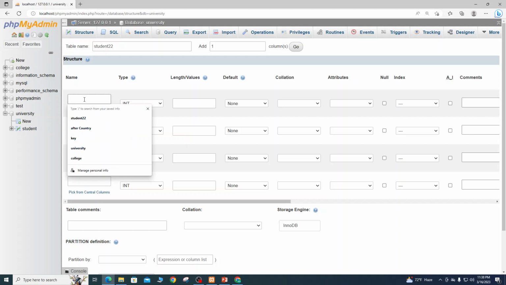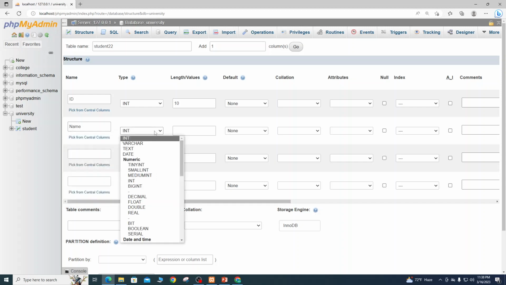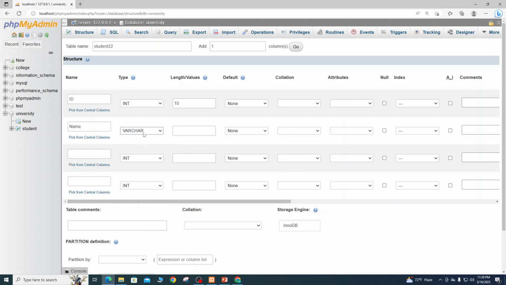So the first column should be id, and the data type of the id is int, and the length of the int is 10. The second column is name, and the data type is varchar. Here is varchar, so I want to select it, and here is length. I want to assign the length as 40.